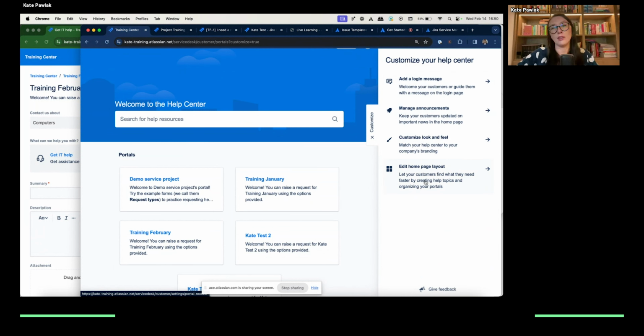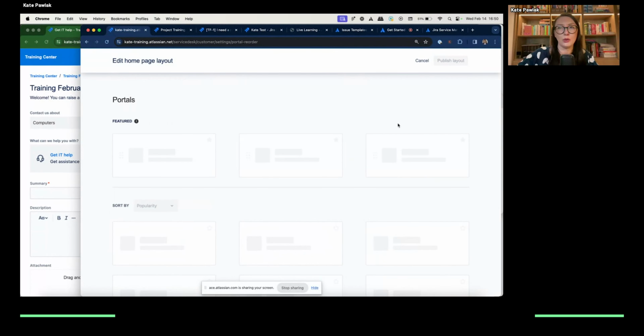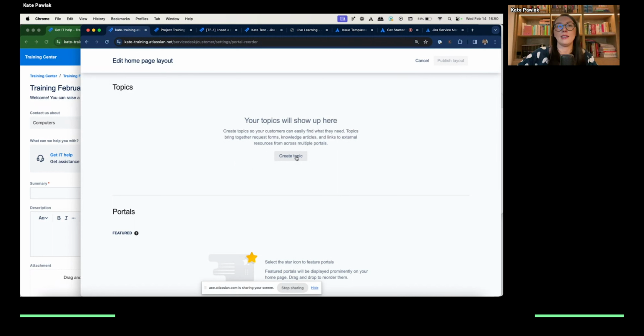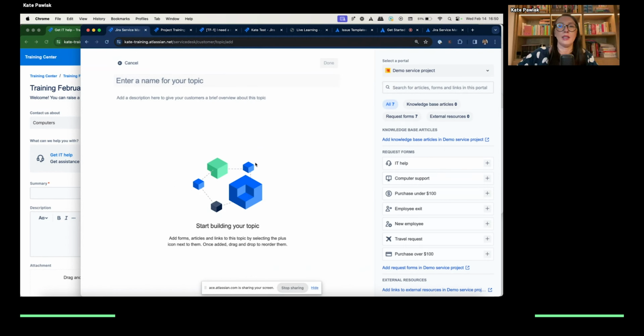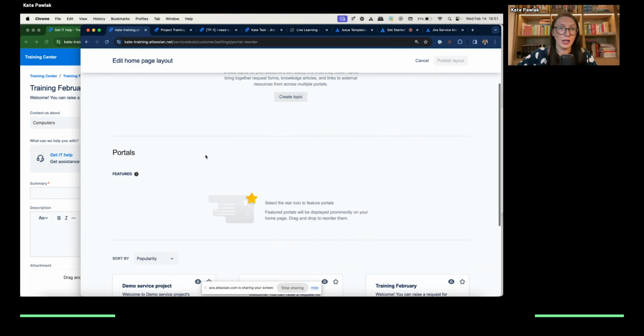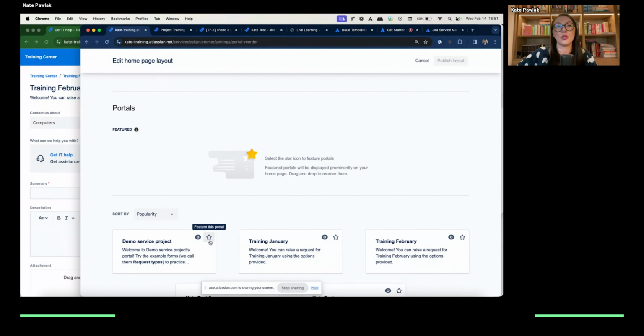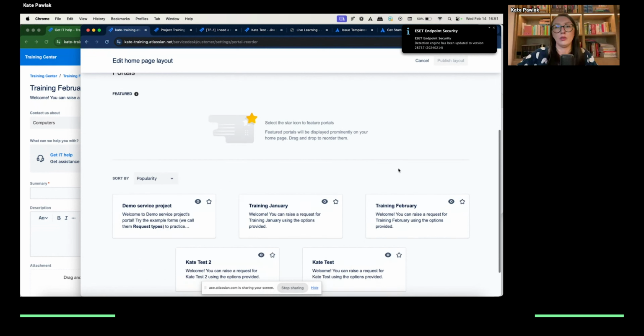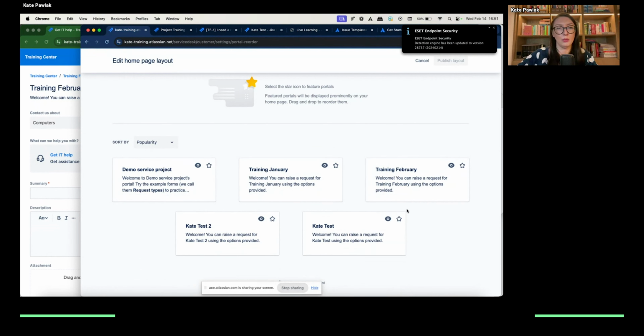And what is relatively new, you can edit the homepage layout. So here you can create topics. Thanks to this, you can create topics with the most popular request forms, some external resources, and some knowledge base articles. It's especially useful if you have a lot of portals and a lot of request forms for different customers and different organizations. Also, you can feature some portals which are the most popular, so they will be more easily available to your customers.